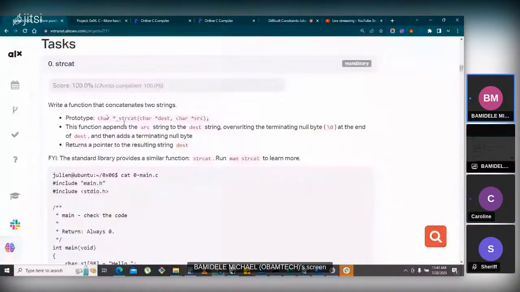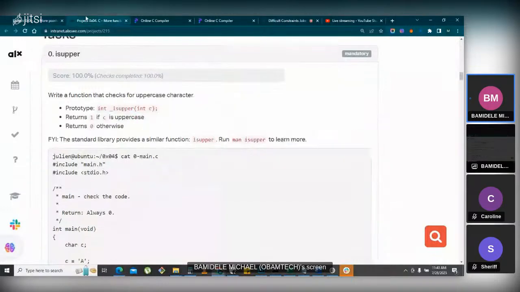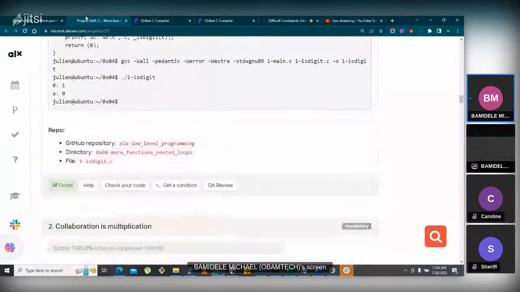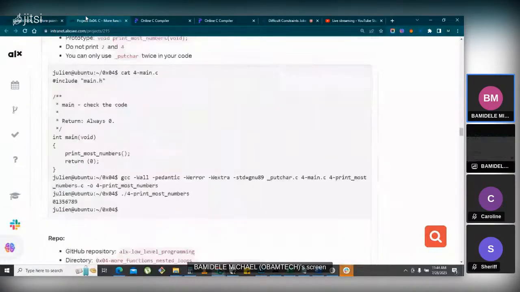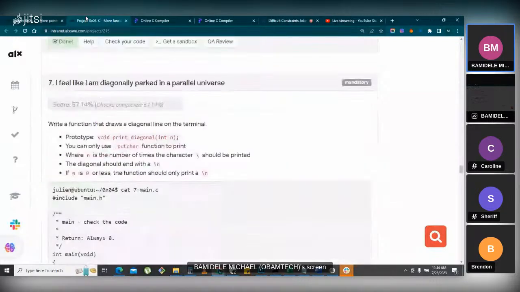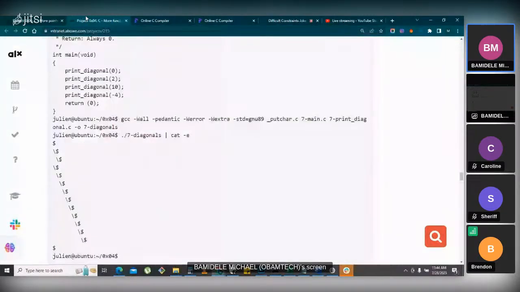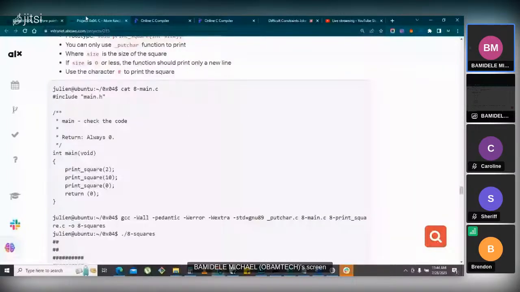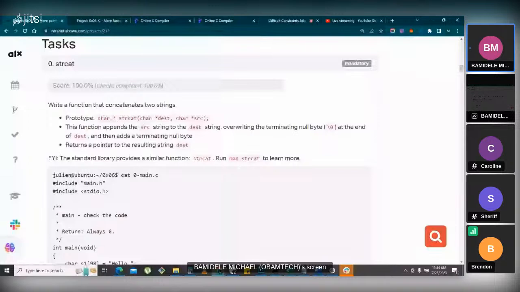Okay. So I'm going to start with this one, a function that concatenates two strings. I think before I come to this one, there is a series of them that starts from this side. Let me try to see. Not this. Okay, let me just start from here. So a function that concatenates two strings, and they're giving us the prototype.